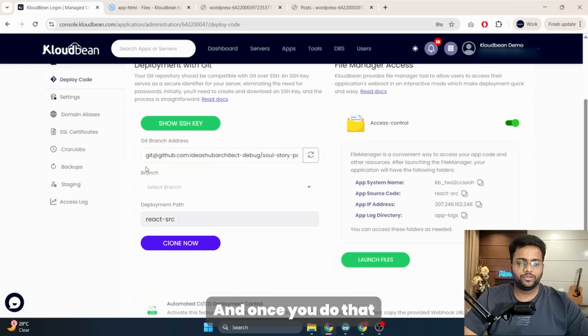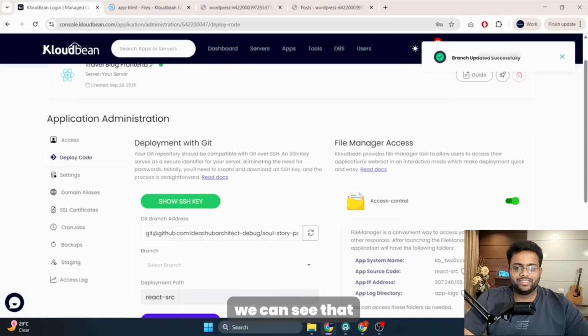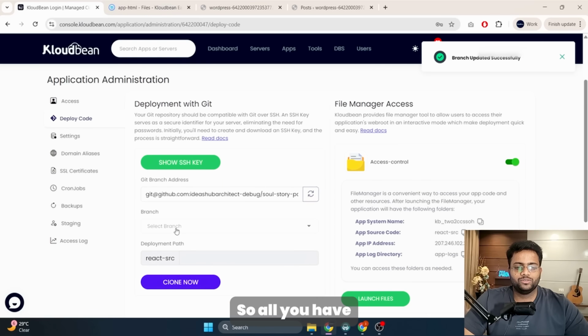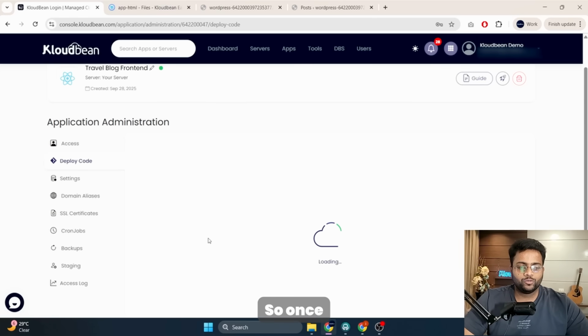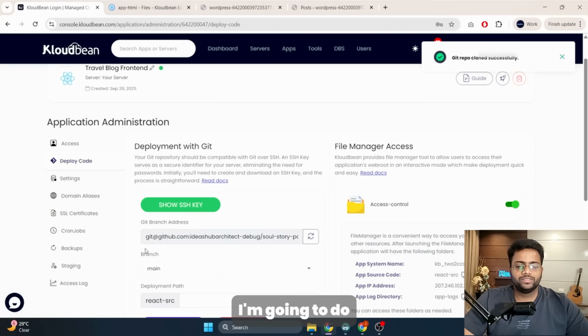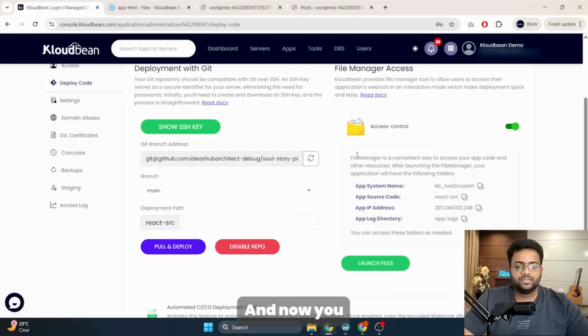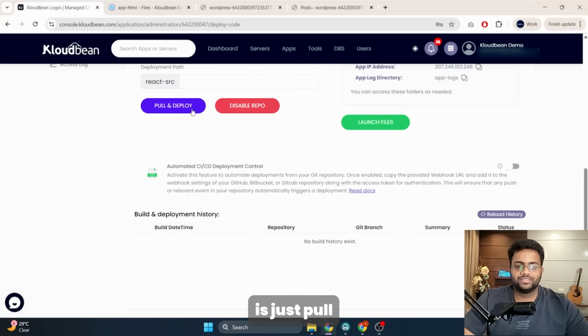And once you do that, you have this Git branch address. Just click on this again. Once you click it, we can see that the branch is updated successfully. So all you have to do is select the branch, which is the main branch, and clone now. Once you clone, it's going to copy all of the Git repository code into your server, and now all you have to do is pull and deploy.